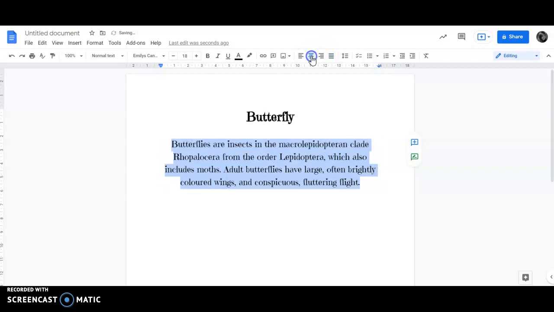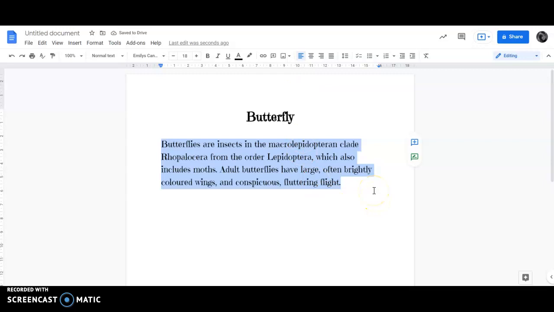We'll keep it in the center because it looks nice. You can keep it towards the left also. That is your choice. So this is how we align text in our Google document. You can also align an image in a similar way.